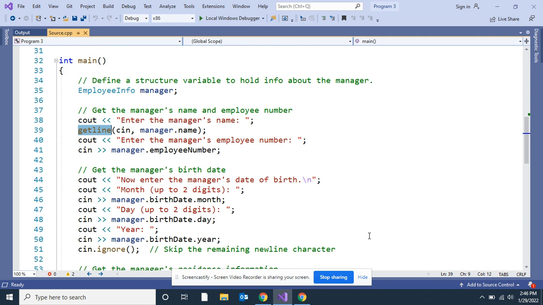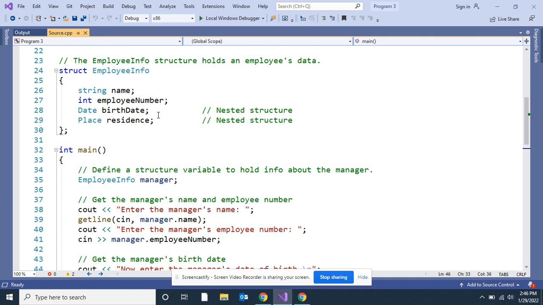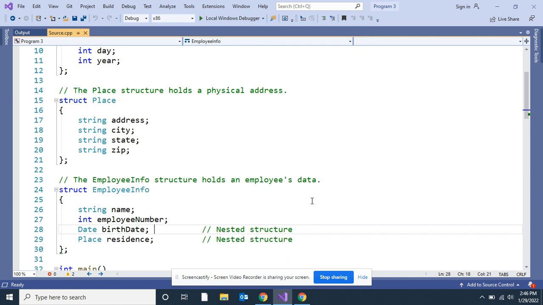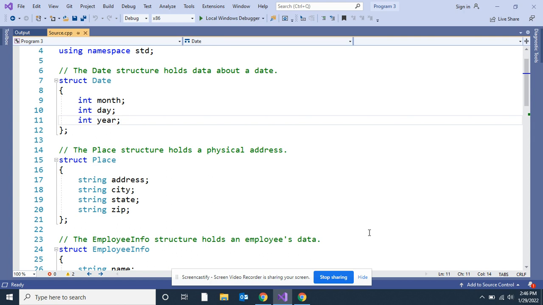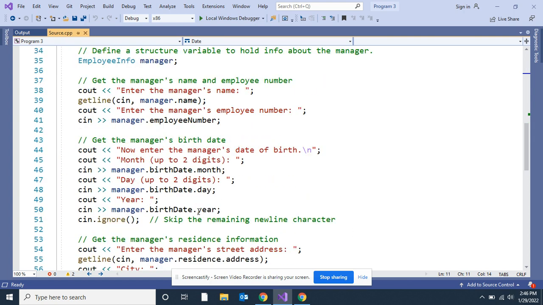All right, now I'm going to do the birth date. I'm going to prompt the user for it, and then I'm going to cin manager.birthday. Now look at this. Dot birth date dot month. That means I'm going to be in this struct, but I'm going to be doing date. So I'm going to need two dots here. I'm going to go into the manager struct, then the birth date. Then inside the birth date, I'm going to cin the month. So I need two dots to get to this.